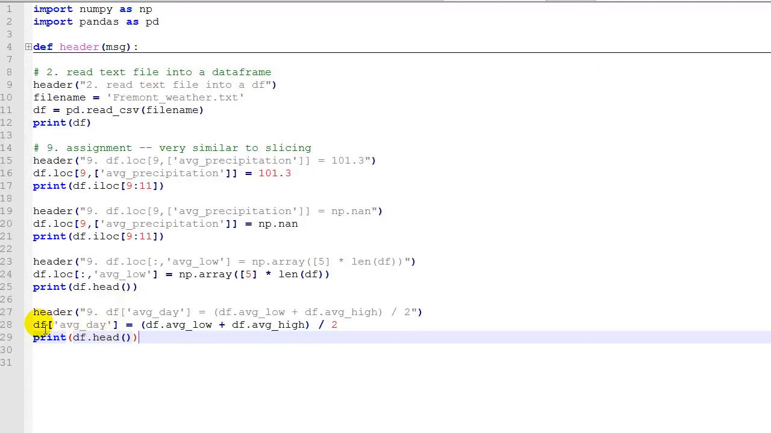And here we decided to add another field. We're adding another column to our pandas data frame called average day. And average day is the average of the average low and average high. So we're going to add together df.averageLow and df.averageHigh. We'll divide that by 2, and we'll assign that to this new column called average day, and then we'll print out the whole data frame just so you can see the average day column added. Let's save that, run it, and take a look at it.